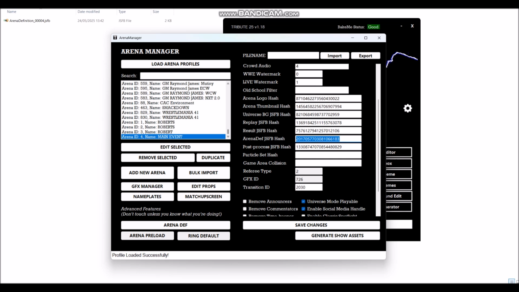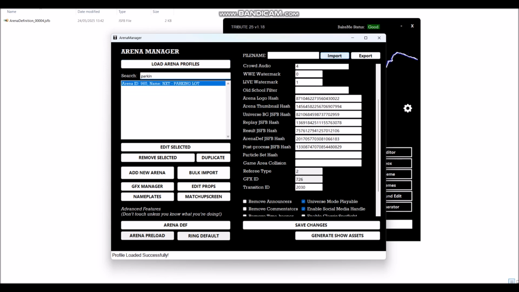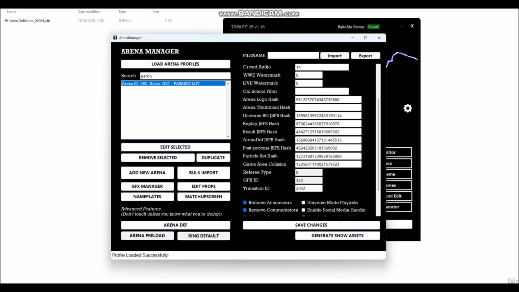So what I want to do now is open up the Arena Def for the NXT parking lot and take the parts from it for the floor and the environment. We'll have a look at that first. So I'll just type in parking lot, NXT parking lot, hit edit selected, and we can see the arena def for that is here.